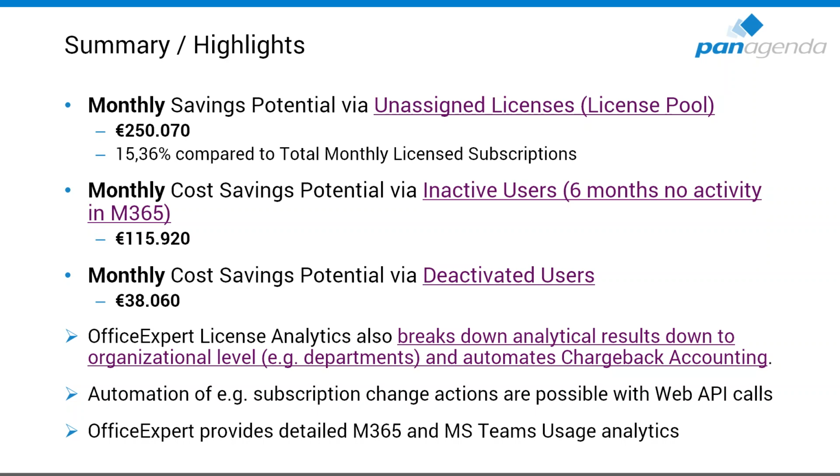Well, probably not in every single month in the future, because when you start with OfficeExpert, you will clear that out, you will optimize your license management, and your first win is going to be this one. But we help you never get into such a situation.